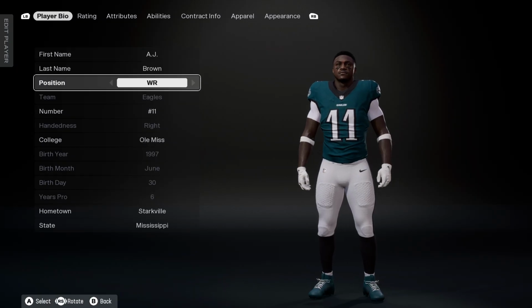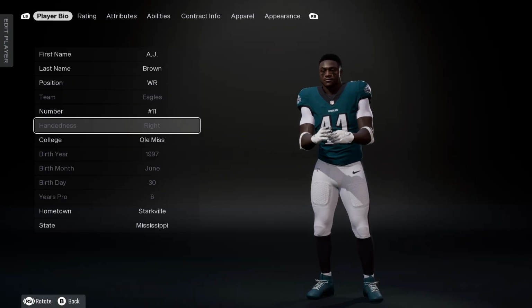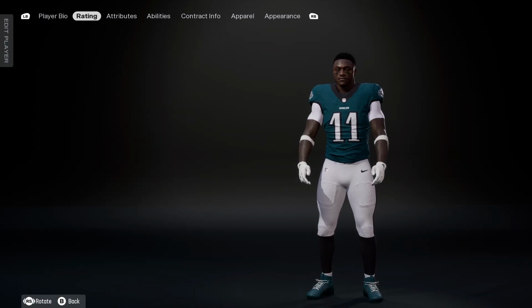So we can change the first name, last name, the position. We can change the number and some other stuff. Some things, of course, cannot be adjusted. Then we can go to rating.